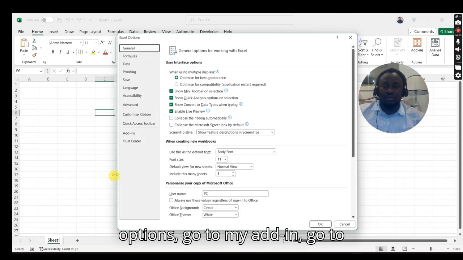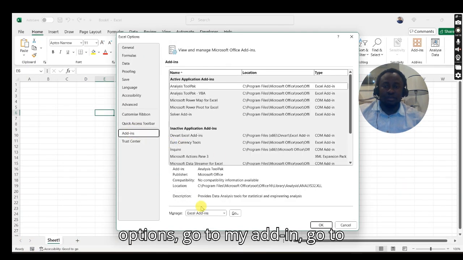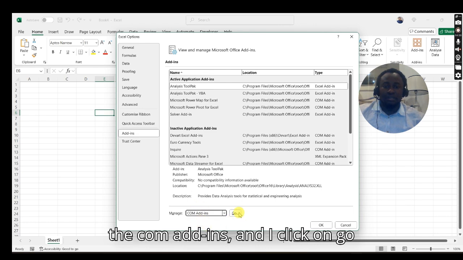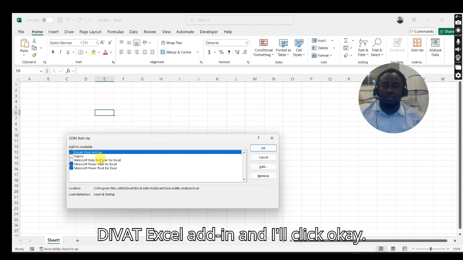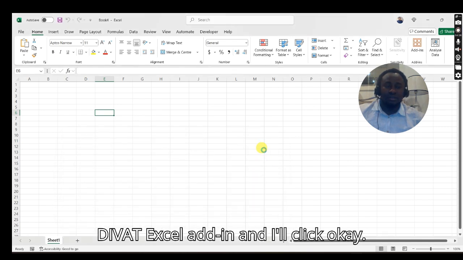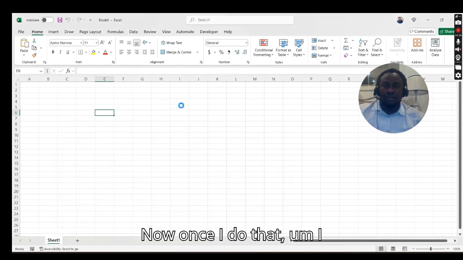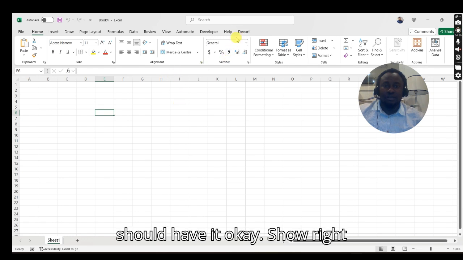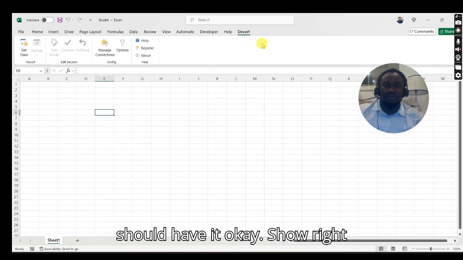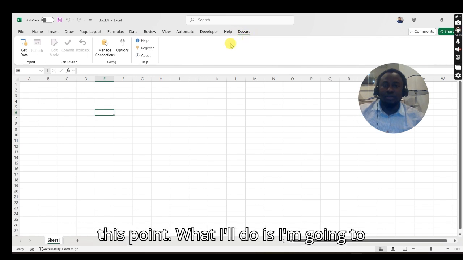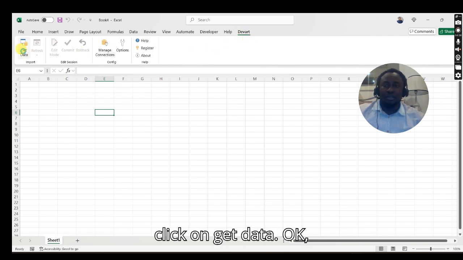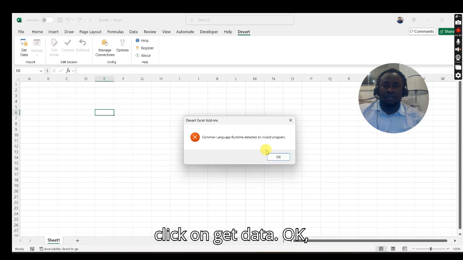So go to options, go to my add-in, go to the COM add-ins, and I click on Go again, and I'm going to check the Devart Excel add-in and I'll click OK. Now once I do that, I should have it. Okay, so it shows right here. So it's showing me at this point. What I'll do is I'm going to click on Get Data.